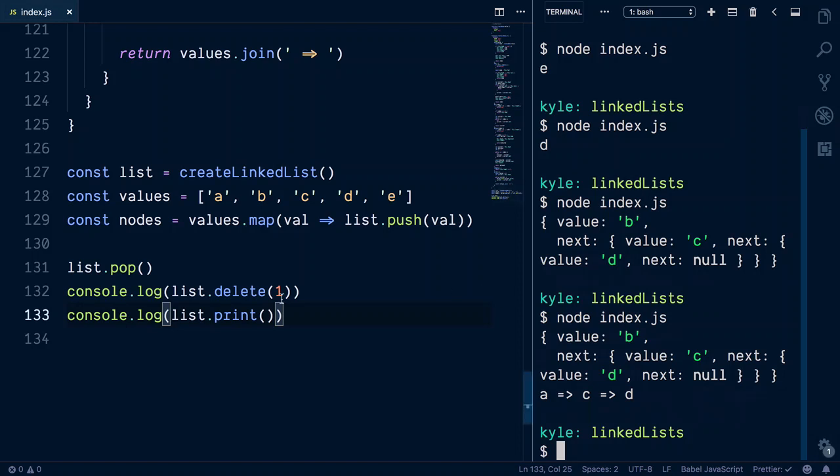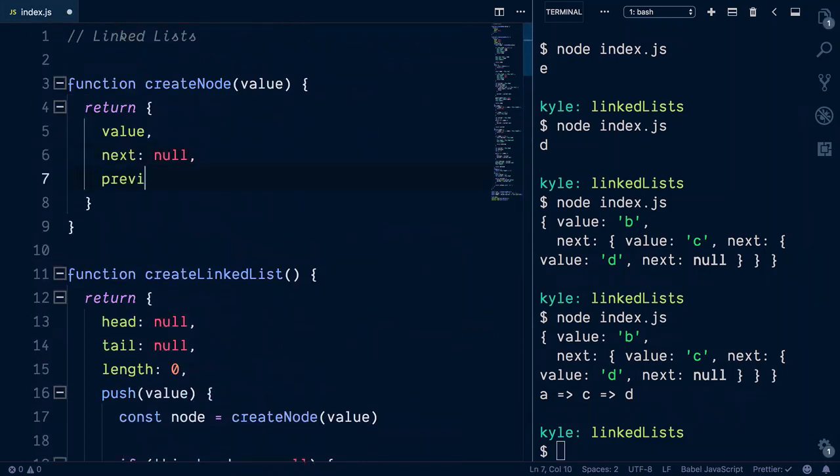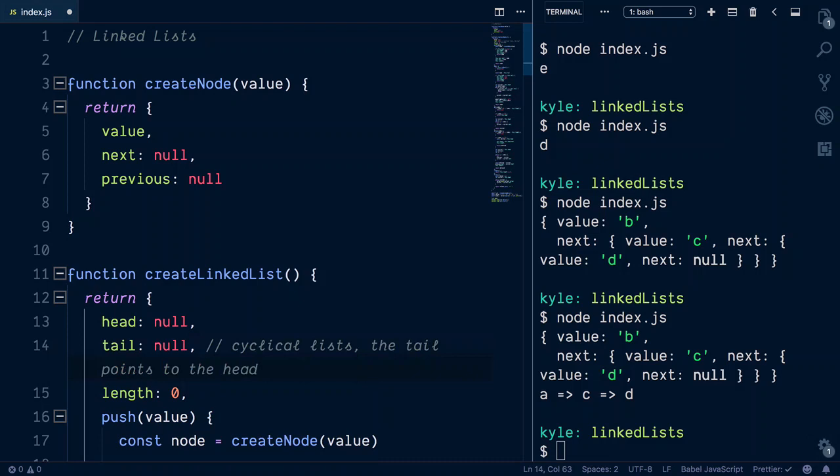There are some modifications that you can make. There are doubly linked lists where each node also points to the node previous to it. And there's also lists that are cyclical in which the tail points to the head. But I leave these to you to work out on your own and try and make them yourself.